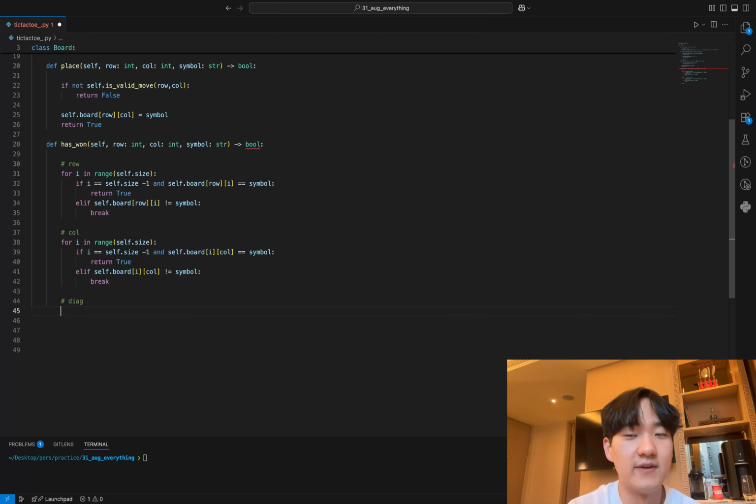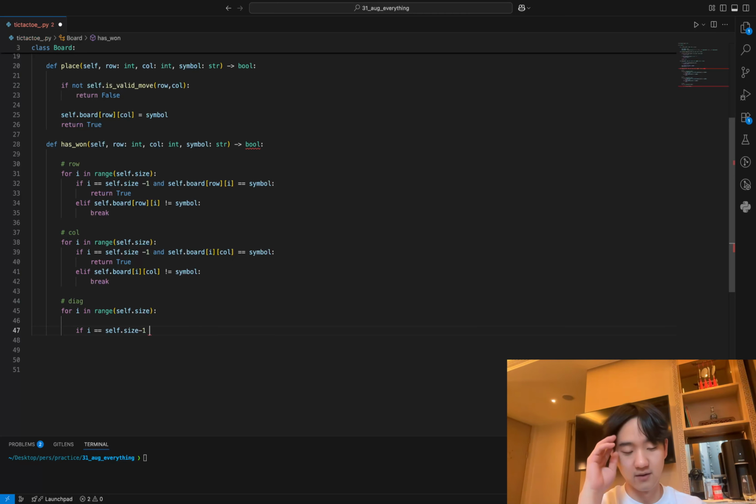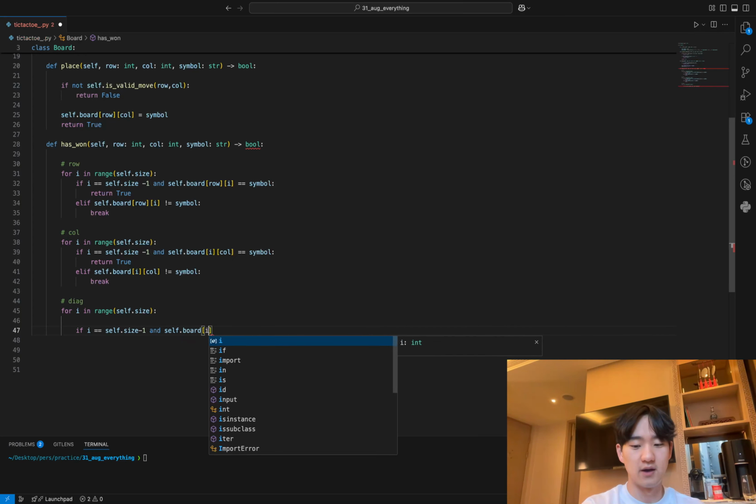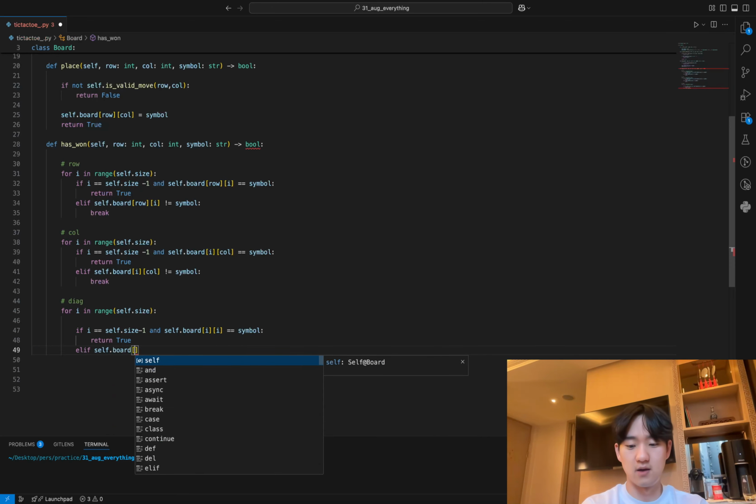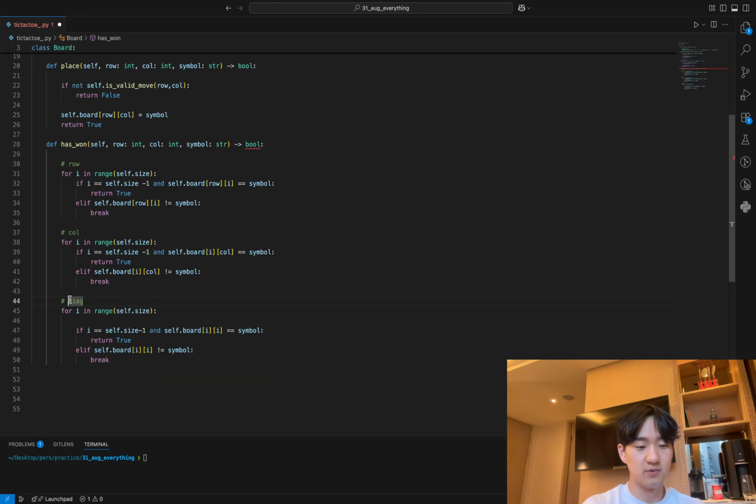The diagonal that we need to see is 0,0, 1,1, 2,2, 3,3, 4,4. So for I in range self.size, we can check it. If I equals, so if we're on the last, like bottom right here, and self.board I is equal to symbol, I'm going to return true. Elif self.board I is not equal to symbol, we're going to break out. And this is going to be the descending diag.